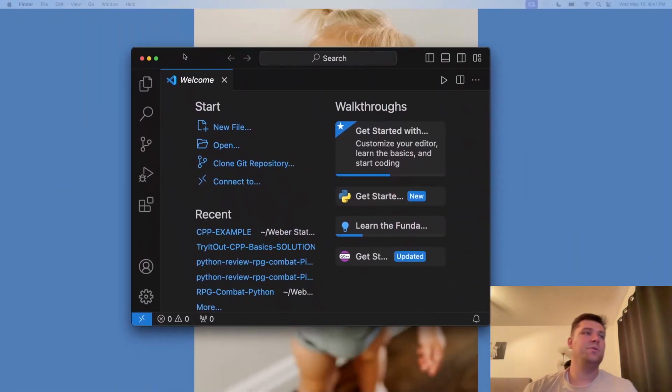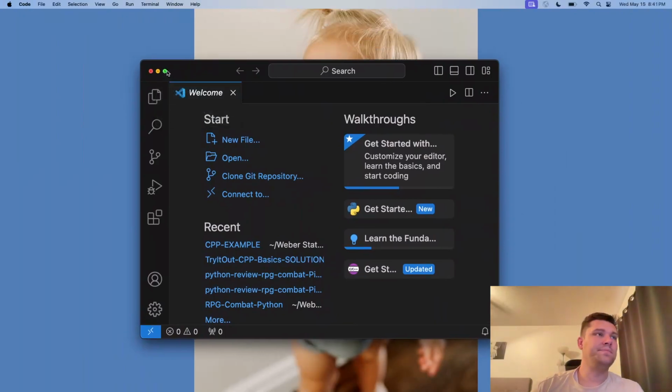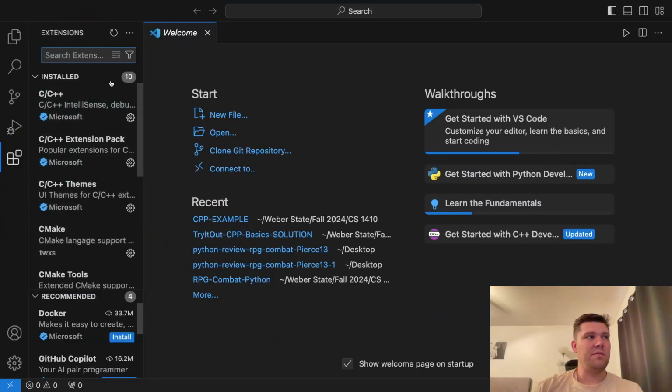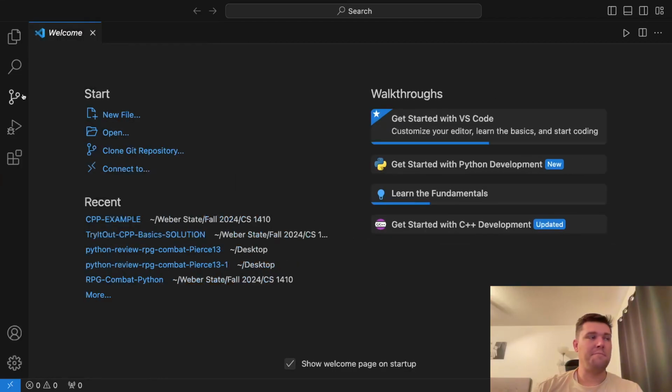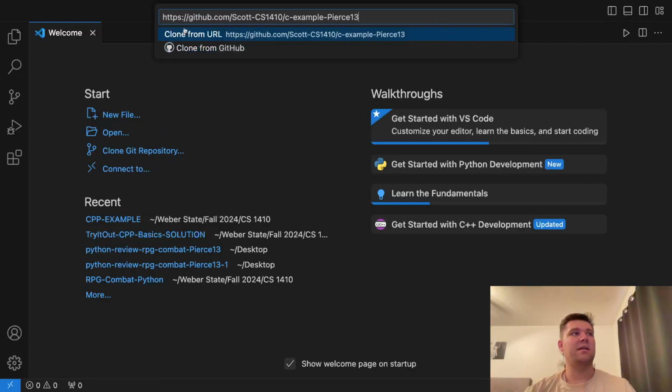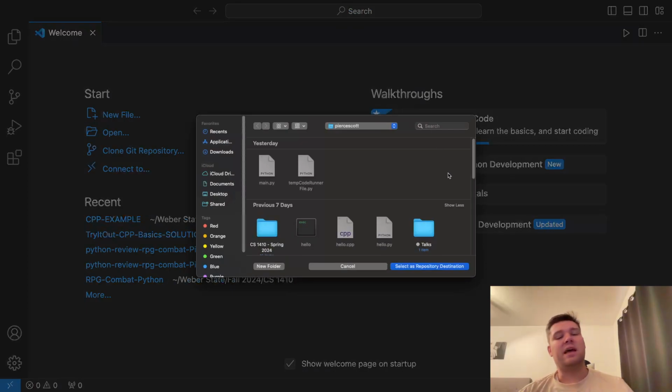Once you copy the link, you are going to want to open up VS Code like this. And this is what it should look like at first. I'm assuming that you've already installed your extensions, right? You want to click on clone git repository. As soon as you click that, you'll get this little pop-up. Clone from GitHub. All you have to do here is paste that link, right? Hit enter. This is asking you where you want to save your repository.